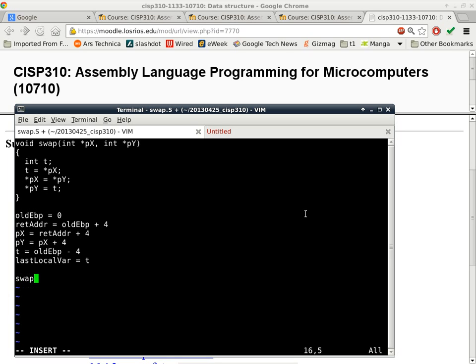Right. So, into the subroutine. Here we are writing the subroutine. The entry code is always the same: push EBP, movl ESP to EBP, and addl last local variable to ESP. The exit code is always the same: movl EBP to ESP, popl EBP, and then return. So now I'm ready to put all the code in between.